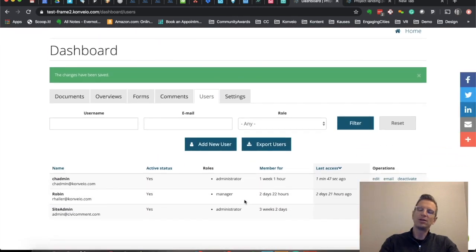I should say administrators have access to everything on the site. They can change all content. They can change and have access to the settings tab. So you want to keep the amount of people that are administrators to a minimum, and set everybody else on your team up with manager accounts.